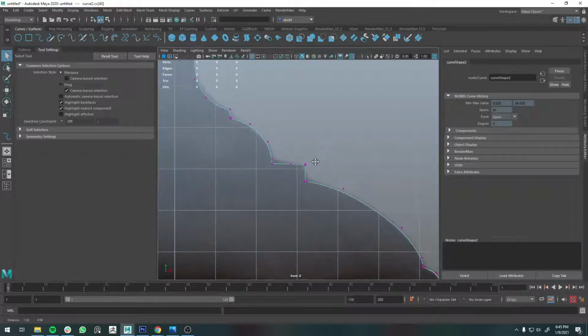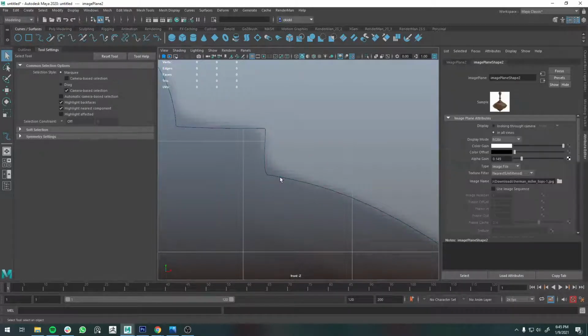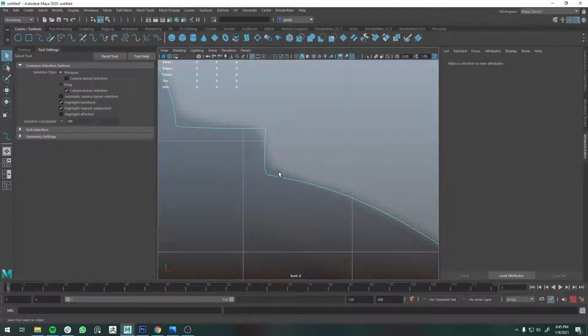Okay. There's some areas that I wanted to try to add another point in after the fact. So in order to do that, what I did was I selected my curve, went to curve point mode, and click and drag where you want that point to be. Okay, so let's say I want to put it there. I'm going to add another one right here too.